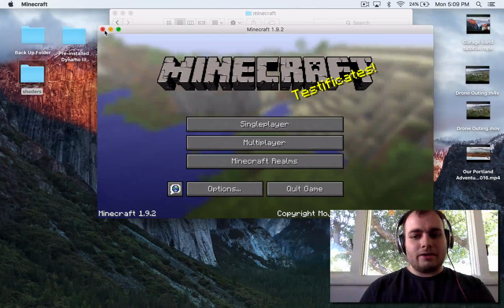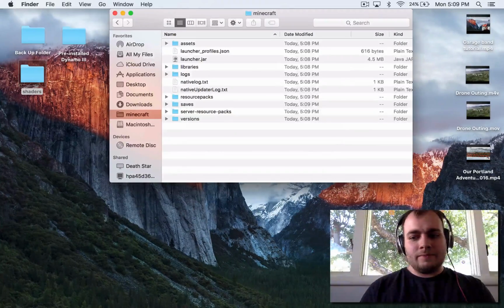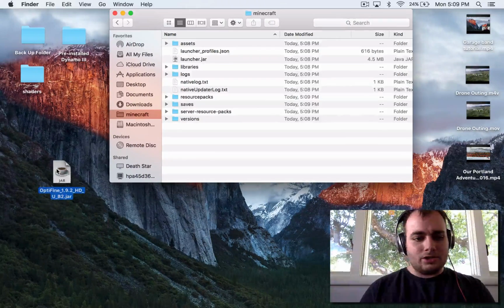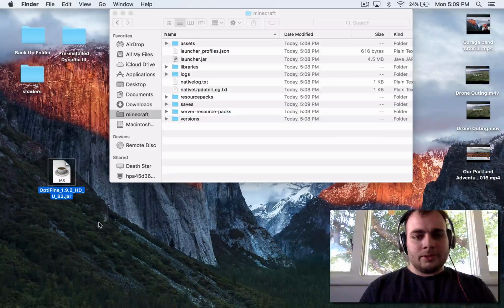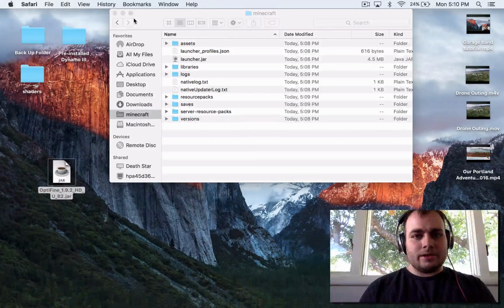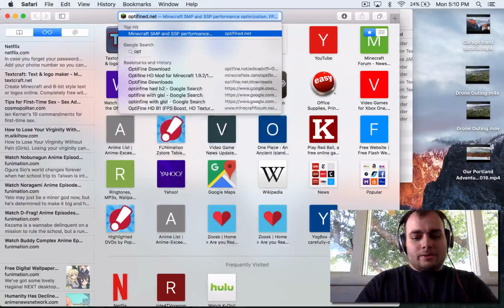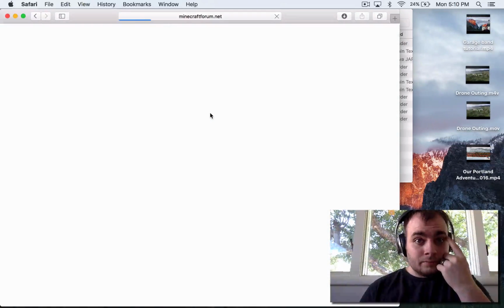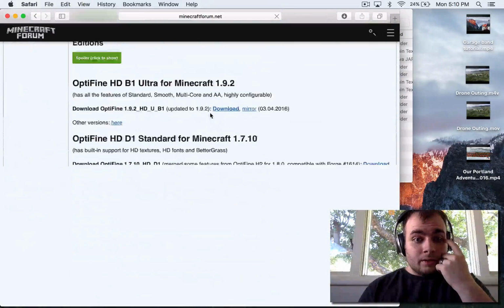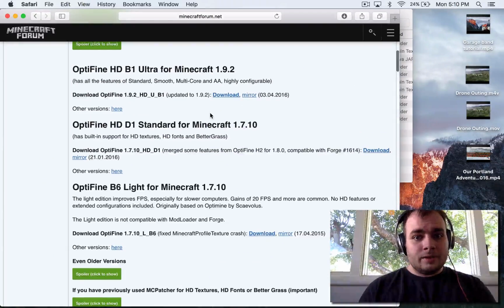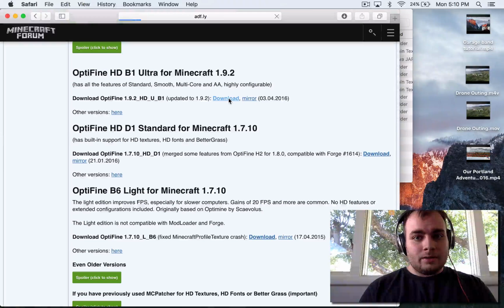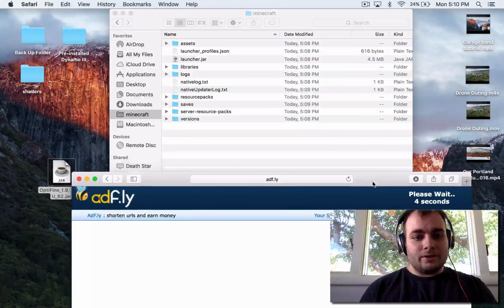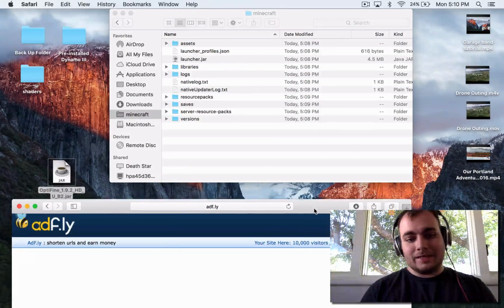Alright, now that we got Minecraft loaded up, we're simply going to quit the game. You're going to want to download the latest version of the Optifine installer. Now, you can do this multiple ways. I could just boot it up and go to Optifine, open, and go there. I also downloaded the most up-to-date one, which is B2.